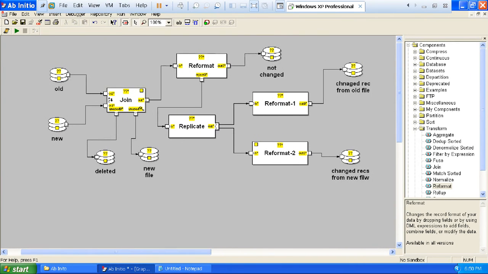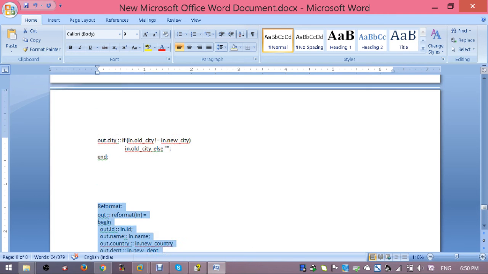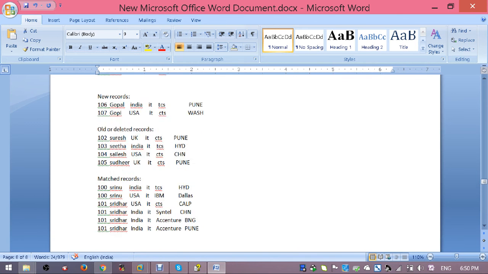Okay, because we are gathering deleted information, new file information, new records and deleted records, and also not changed records, I mean exact records. Here we are gathering change records. Okay, we are gathering change records. What are the change records? These are the change records.